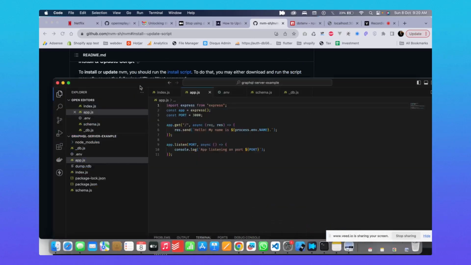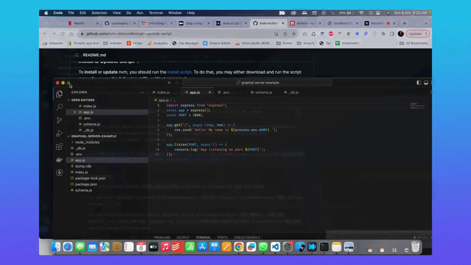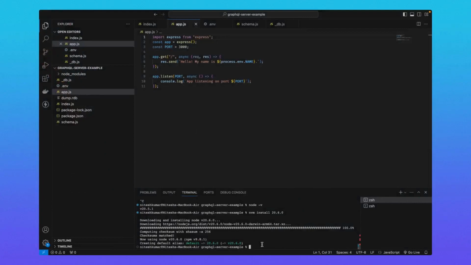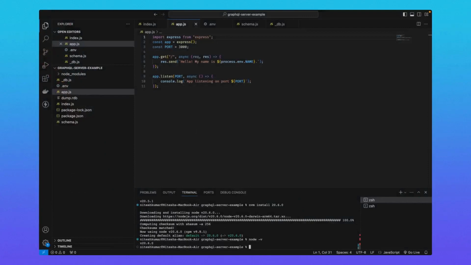Well, I have upgraded, so let me go to my code here again. As you can see, npm has been upgraded. So I just run node -v here again, and as you can see, it's 20.6.0.